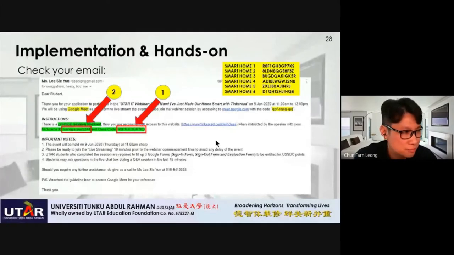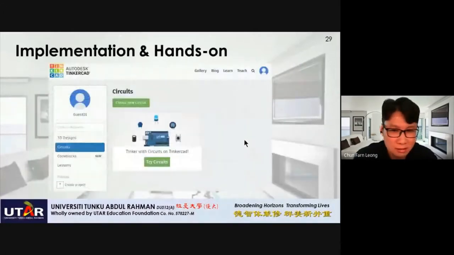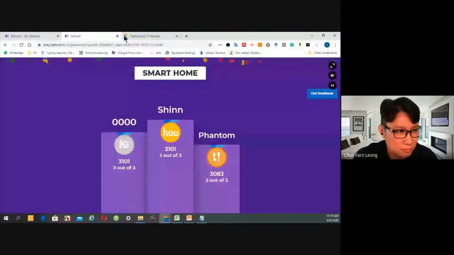You cannot simply type any class code. You must follow your own nickname. All right. Next, okay. Once you have started your Tinkercad, you should see this screen. Let me check if many of you have already joined in or not.